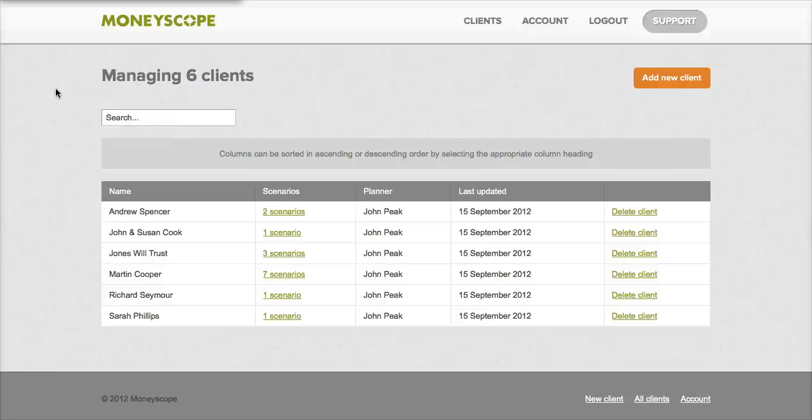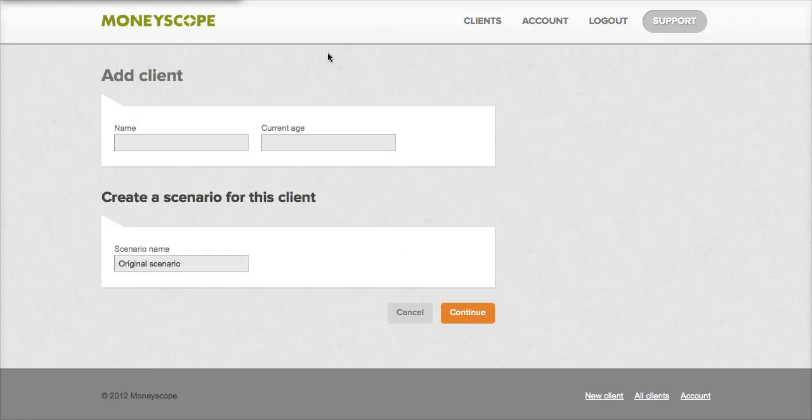This is a short guide to adding a new client to Moneyscope. From the screen where you manage all of your clients, click on Add New Client, and here you'll see a screen where you can start to input your client's information. So let's add in the name. In this case it's Martin Cooper.